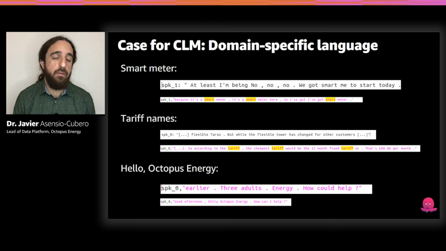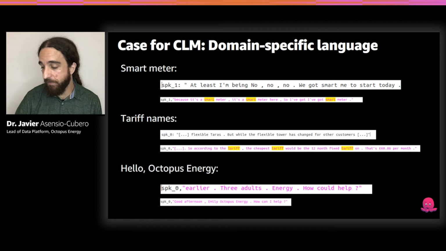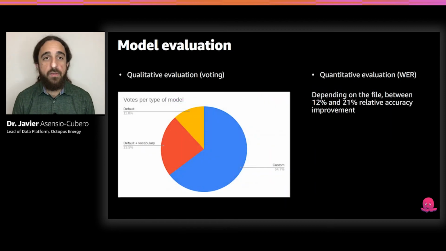The last example that I want to talk about is not really useful for sentiment analysis or text analysis over the calls, but it's quite important for us because it's the name of our company. The 2 words, Octopus and Energy, don't appear that often in the wild when you train a model with a generic corpus. So training the custom model with our own data, we succeeded in transcribing our greeting: "Good afternoon, I'm from Octopus Energy. How can I help?"